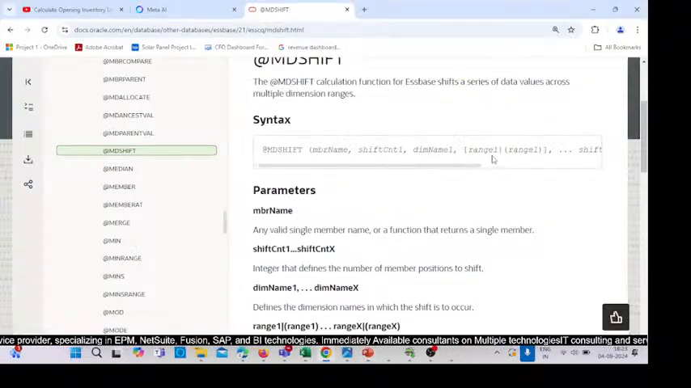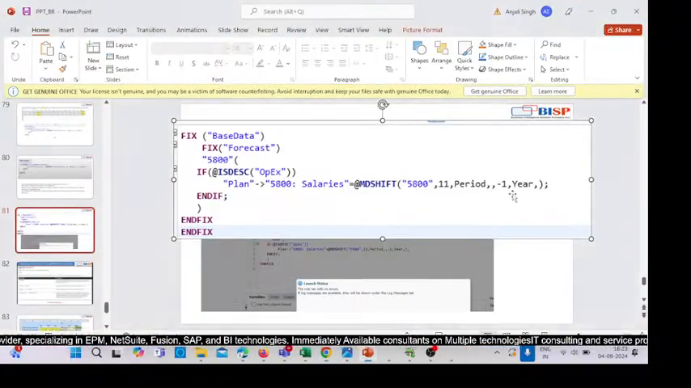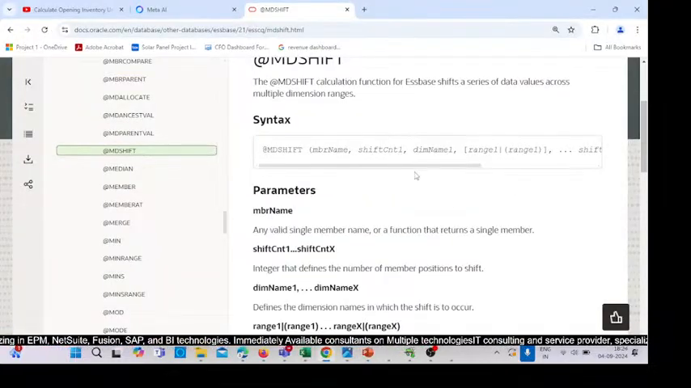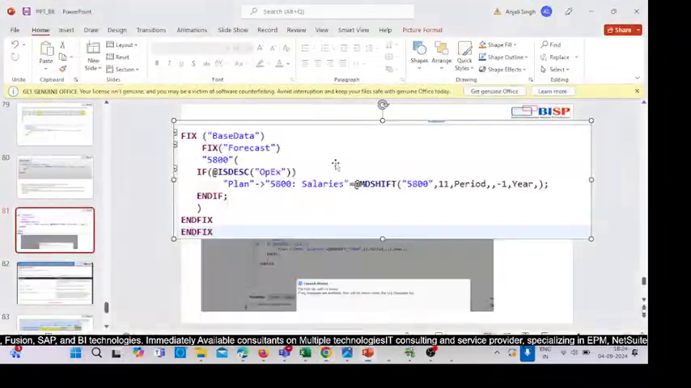We can even specify the ranges. Then -1 is used for the previous year, comma, year dimension. So whatever dimensions you want to move, you just need to specify in this particular syntax. Okay, so we will create this rule again and see if this is working or not.